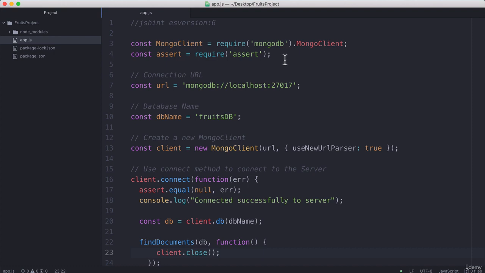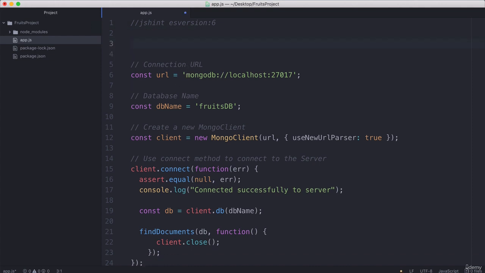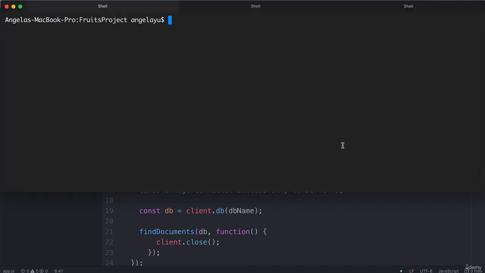First things first, we have to require Mongoose. So I'm going to delete these two lines where we're requiring the native Mongo client and the assert testing package. In our app.js, we now want to use this package called Mongoose. But if you remember, we haven't actually installed it using npm yet. So if you head over to Hyper and make sure that you are still inside your Fruits project, then go ahead and use npm install to install the Mongoose package.